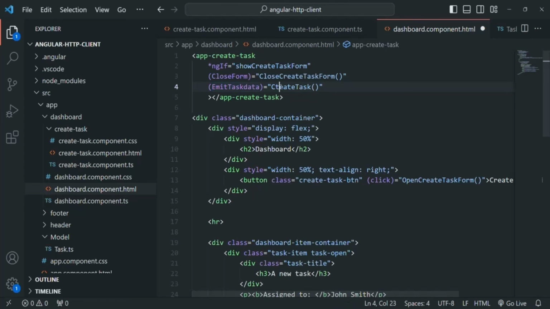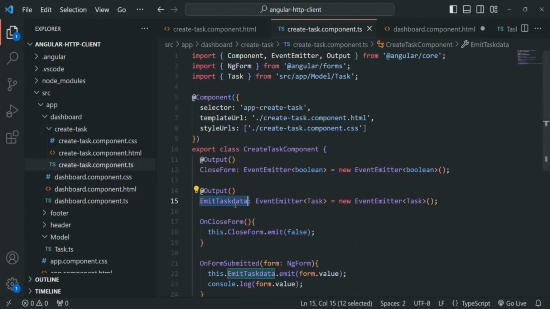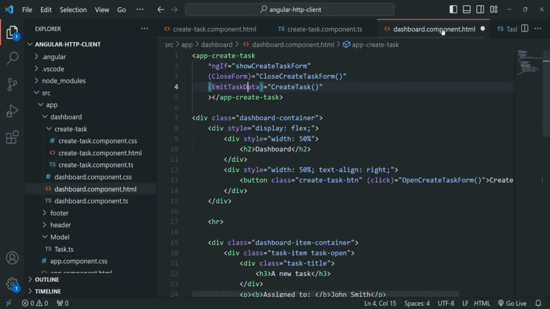task method. Okay, now let me make this D in uppercase, and here also let's make this D in uppercase. Then here also we need to change it to uppercase. All right, let's go back to dashboard component.html. So whenever this emit task data event will happen, we are going to call this method. And to this method, we are also going to pass the data which this event is going to emit. So here, let's pass $event.